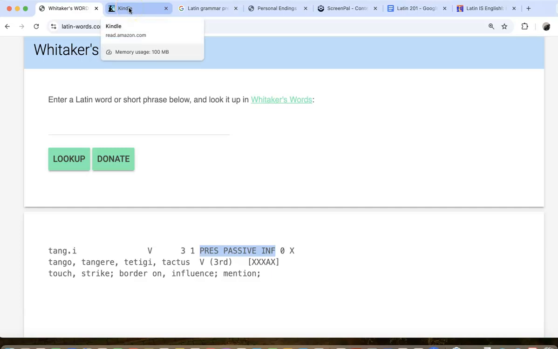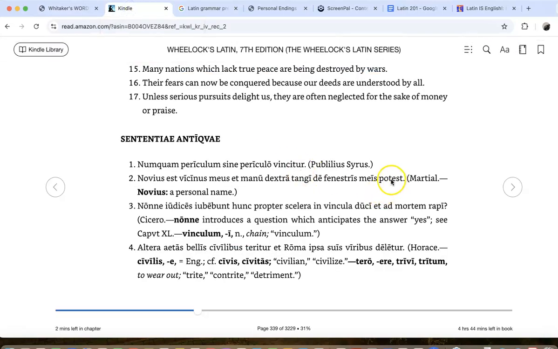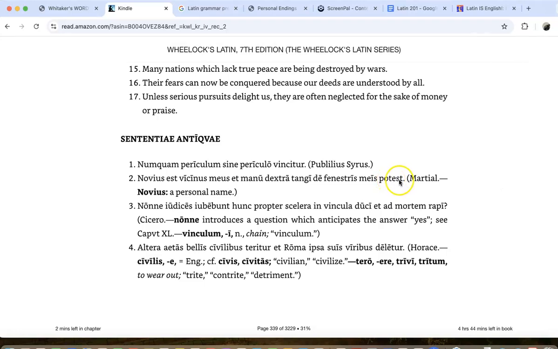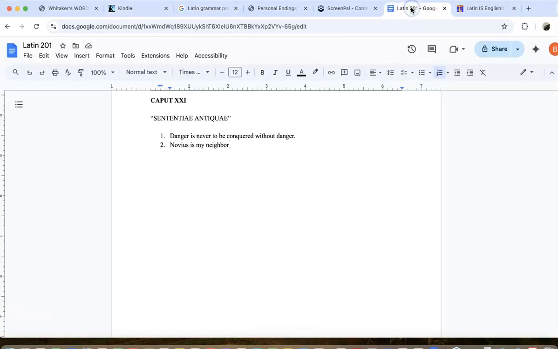Present passive infinitive. So with that said, and he is able, so we know it's third person singular because it ends in est. So it's not possum, which would mean I am able, or potes, you are able, but he is able. So he is able to be touched. This is where we get the word like tango and tangent. And so I'm going to go ahead and write that down.